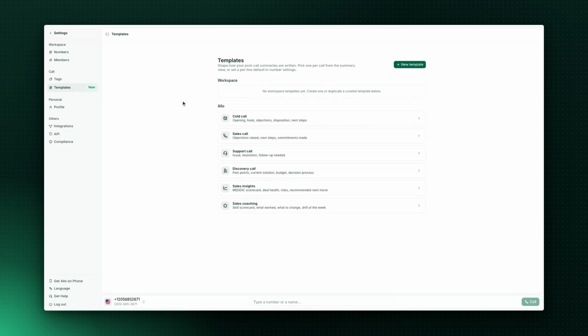This is your template library. Allo comes with ready-made templates for sales, support, or discovery calls. And you can build your own. Click New Template.